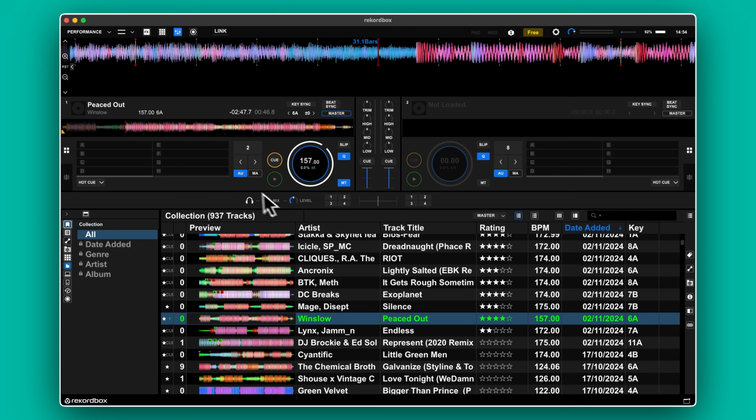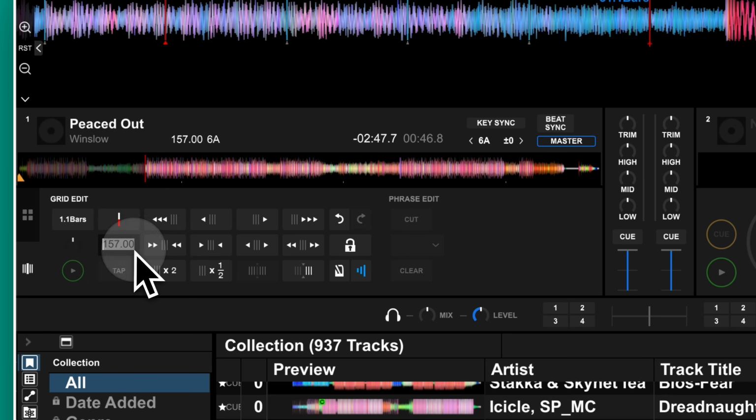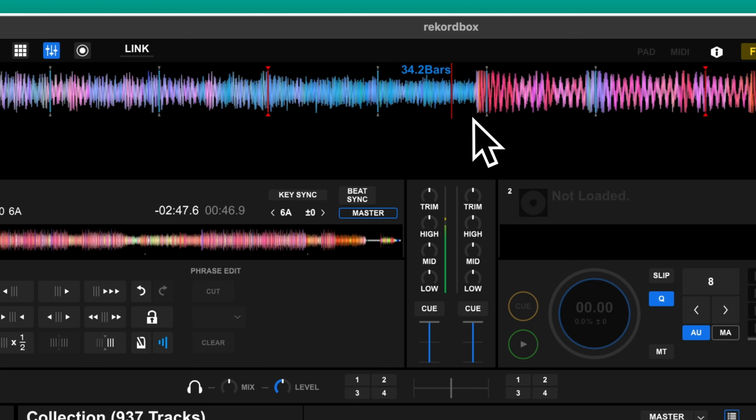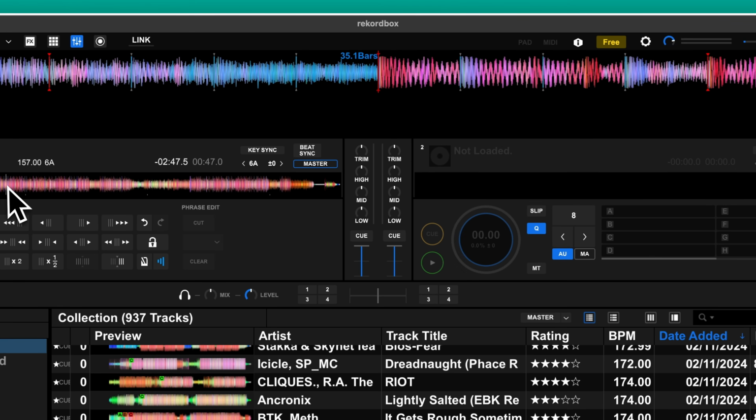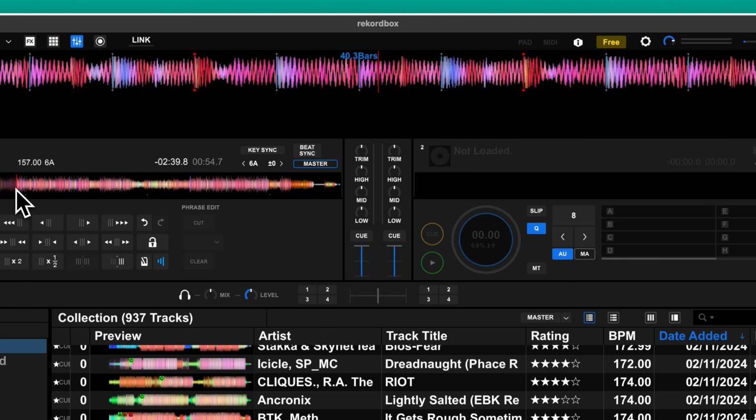I'll go back into Rekordbox, click into grid mode, and manually type in 174 BPM. After doing this, the grid will shift about again, so I set my downbeat back on the drop or other phrase using the red bar to get everything locked back in. If the BPM from the websites was correct, everything should now be fixed.